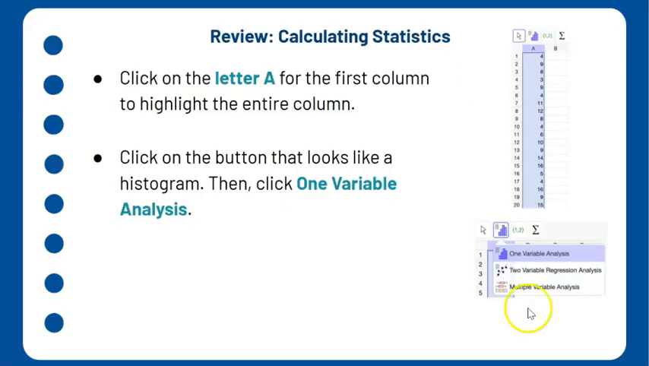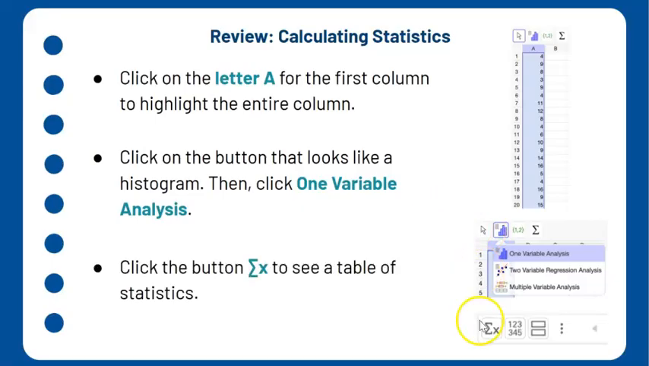Next, click on the button that looks like a histogram. Then click on the one variable analysis. Then click on the sigma X button to see the table of statistics. The table of statistics we are about to see is the same table from Lesson 9. This time, we are going to focus on identifying the standard deviation.